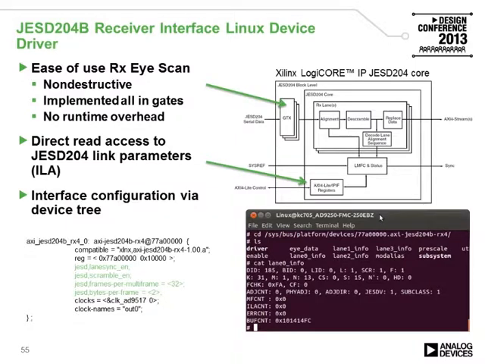Here is another example from the FMC-ADC ADC1 reference design. This device driver controls the JESD204B receiver interface HDL IP. It provides an easy-to-use RX iScan without any runtime overhead, and direct read access to the JESD204 link parameters, which are exchanged during the initial lane alignment sequence. This is particularly useful for debug and monitoring purposes during and after hardware bring-up.